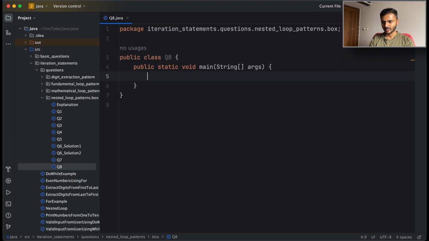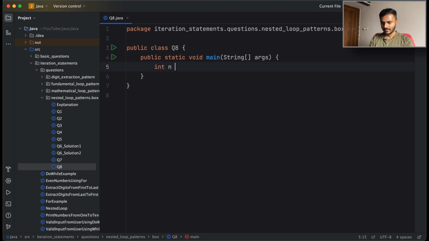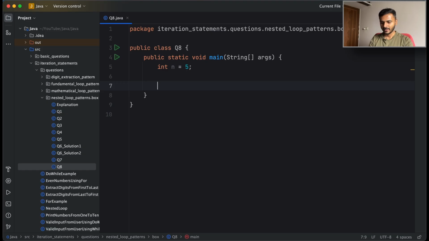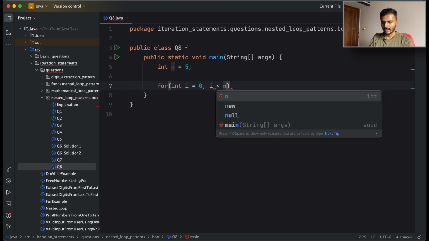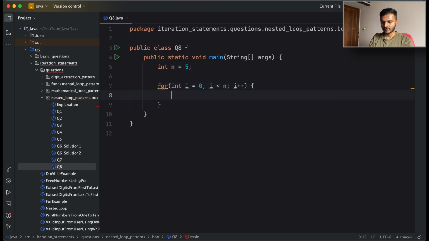And what we are going to do next is create a main method, declare a variable called n, and initialize 5 to it. And let's have a loop. So it will be for int i is equal to 0, i less than n, i plus plus. Then it will be for int j is equal to 0 inside the main loop or the outer loop, j less than n, j plus plus.